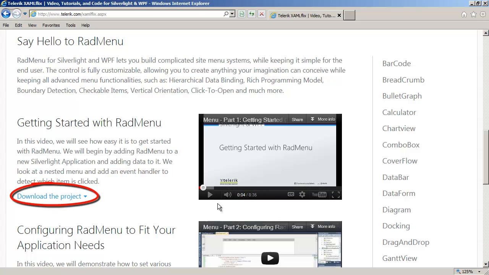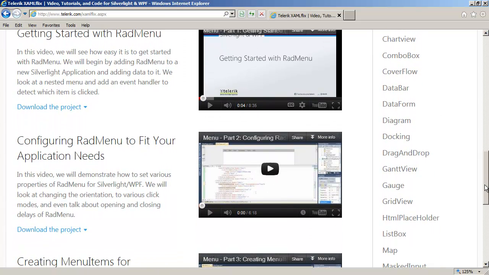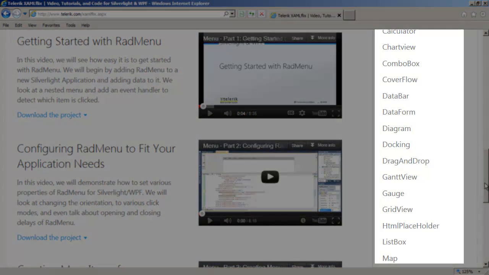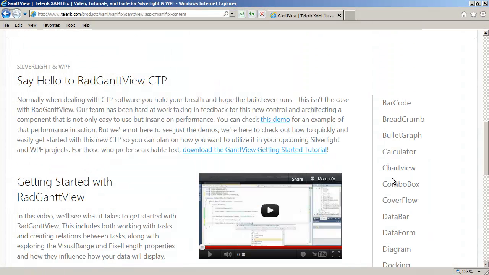Notice on the left that we have a download the project link where you can download each part of the project as you proceed through it. On the right, we have many of the already created XAMLFlix projects, and we're creating 2 new ones every week.